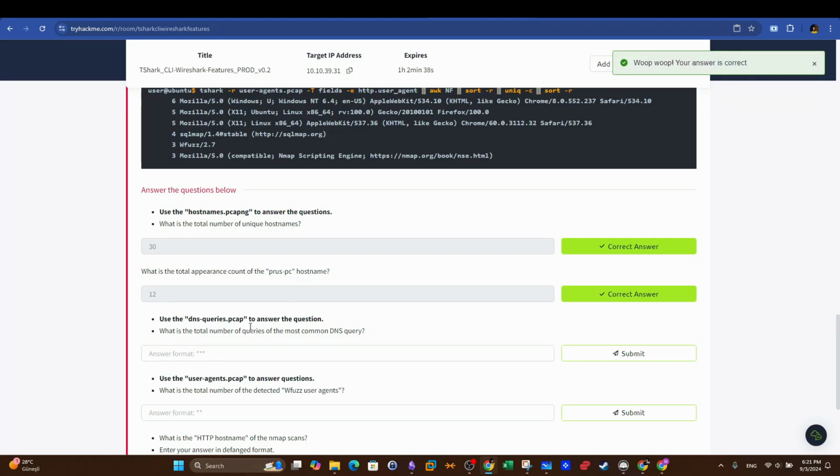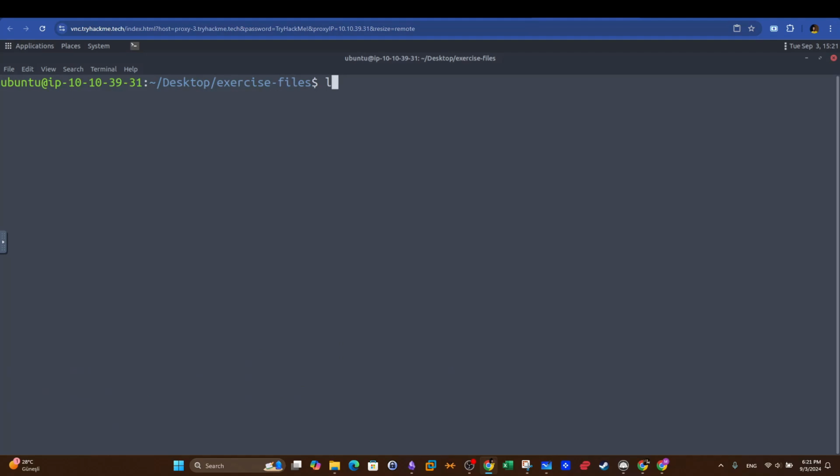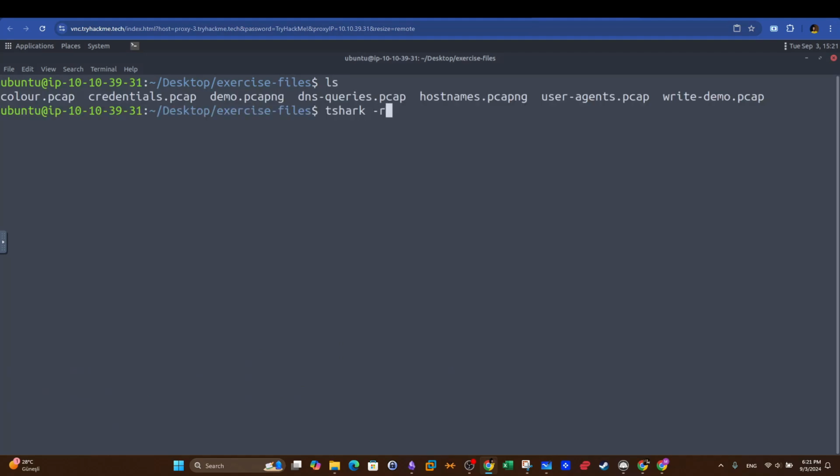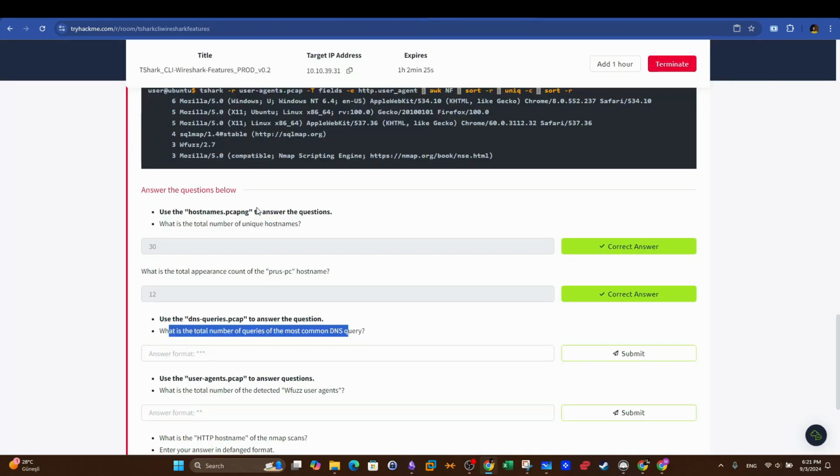Use the DNS queries. Answer the question. What is the total number of queries of the most common DNS query? Okay, now let's head over to tshark -r DNS. Total number of queries of the most common DNS query.